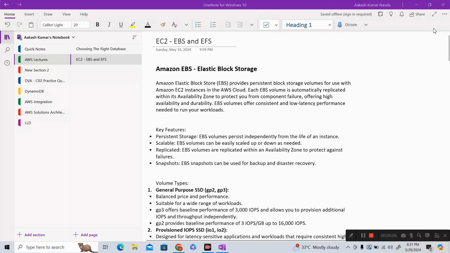So in this video we are going to discuss EBS and EFS, right? EBS stands for Elastic Block Storage, which many people are familiar with when they are working with EC2, and then there is EFS, which is Elastic File System.